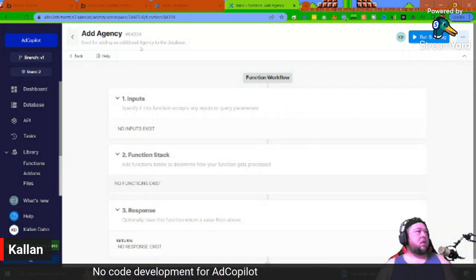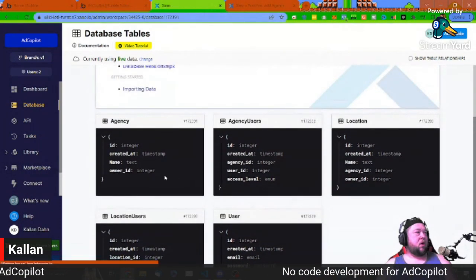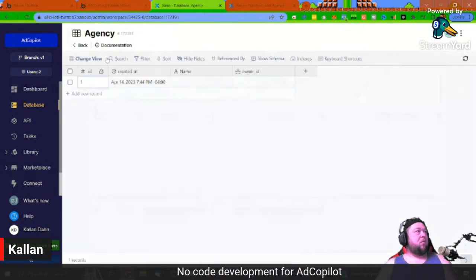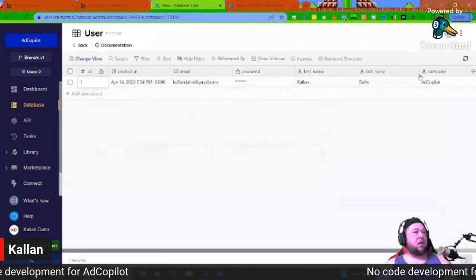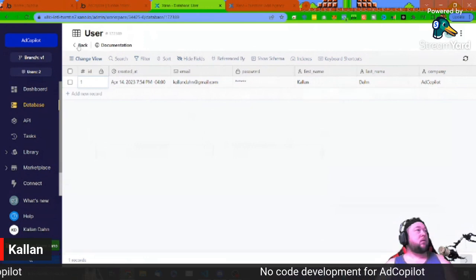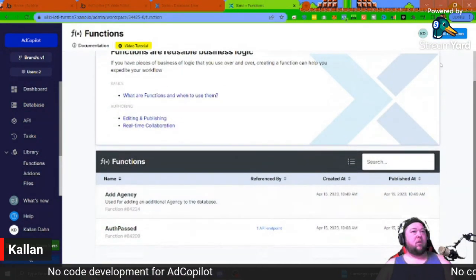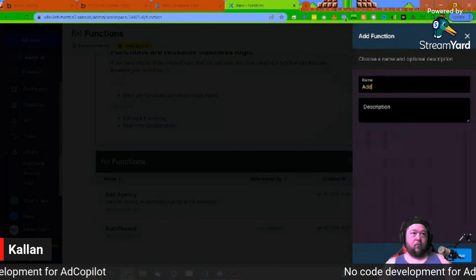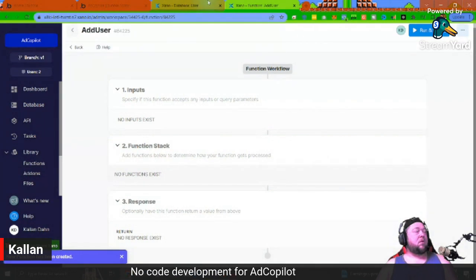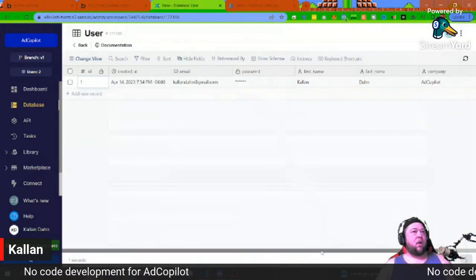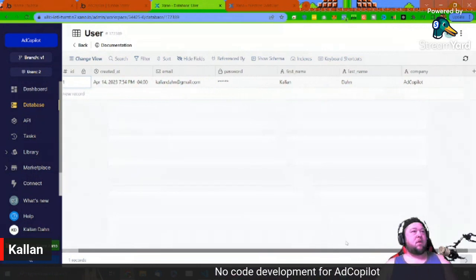So this is do. All right. So in order to add agency, we need a name and an owner ID. In order to have an owner ID, we need a user. So I guess maybe we should start there. Let's build a user. All right. So for the user, we need email, password, first name, last name, company name.